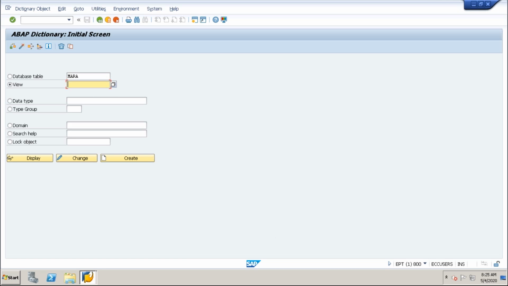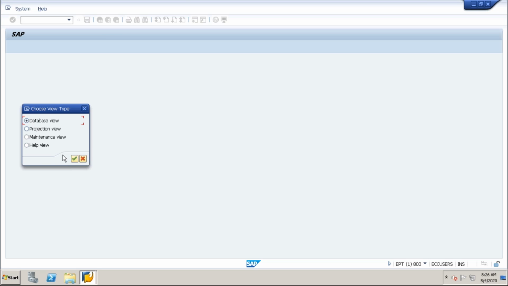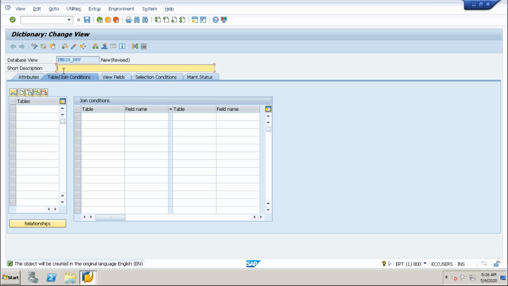Let me show you by creating one view. First, we will create a database view over here. I will show you how you can create a database view. ZMB28 is my prefix which I am using, and I will write DBV for database view. Click on the create button and the first option, database view, is coming. Let it be like that.